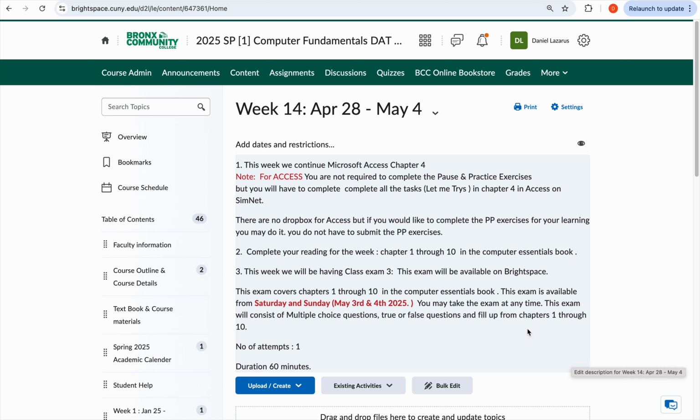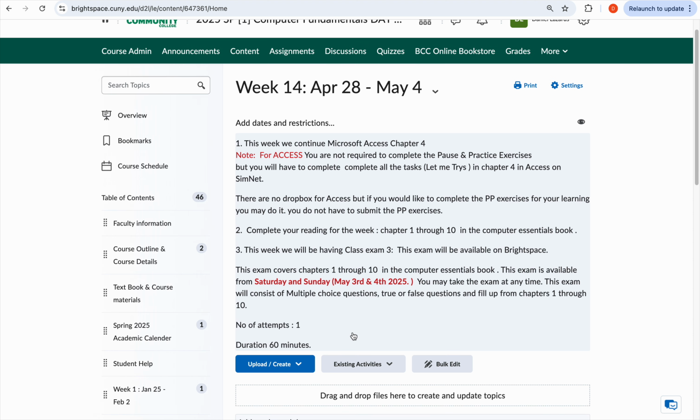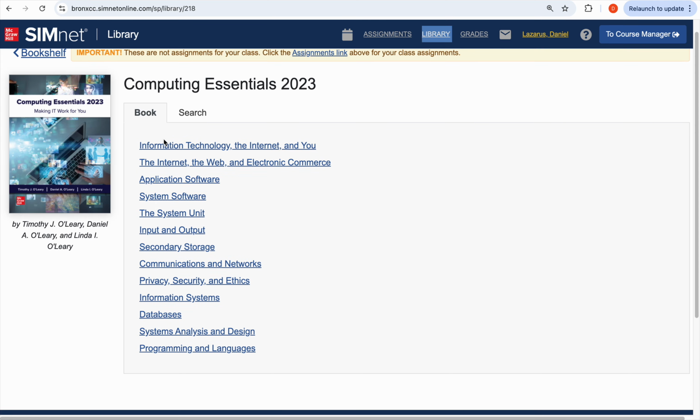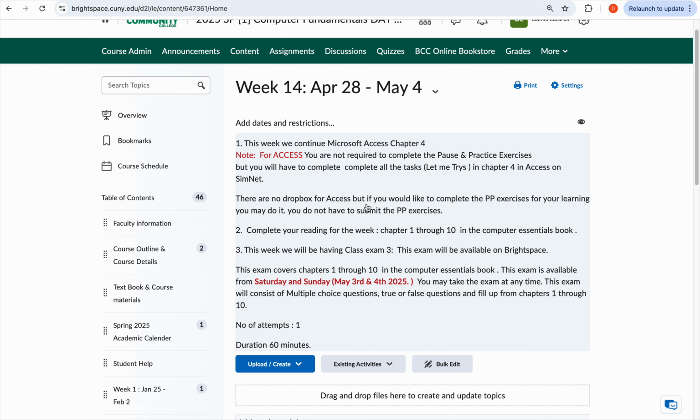So make sure that you take the exam on either of those two days, either on Saturday or Sunday. It's available all of the two days. You can take it anytime, but you will have only one attempt to do it. And it's 60 minutes, and you will have 40 questions to answer. Please read chapters 1 through 10 once again in the Computer Essentials book. The first 10 chapters are there for your class exam 3, which is next week, not this week, on week 14. I'm giving you an advance notice so all of you could study, go through that.